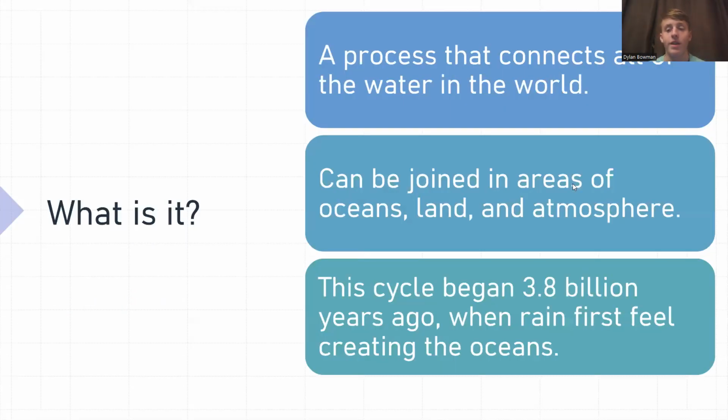What is the water cycle? It's a process that connects all of the water in the world. It can be found in many areas across the earth, mainly the oceans, but it could also be on land and in the atmosphere. The cycle began about 3.8 billion years ago when rain first fell, creating the oceans that we still have to this day, the Atlantic and the Pacific and all the other ones.